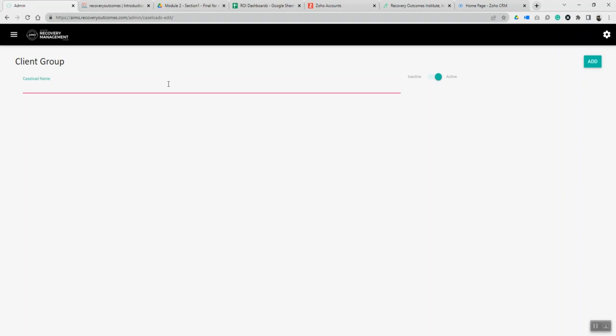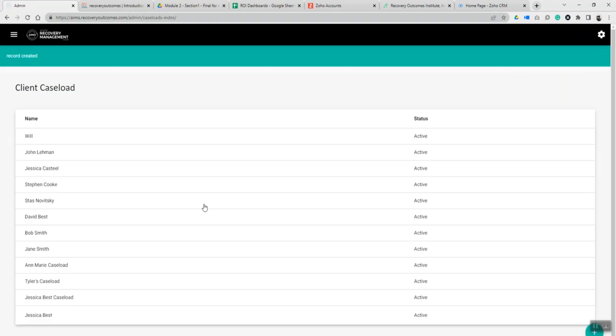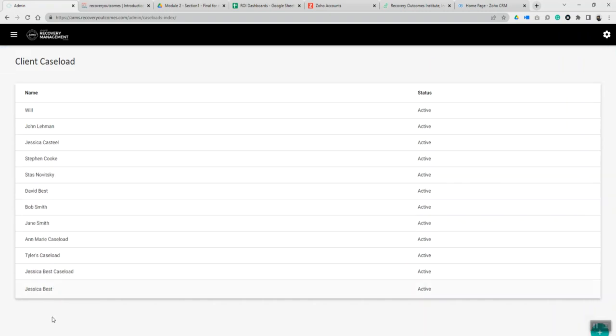I prefer to give my caseloads a name that is our staff's name. So it makes it easier when you're selecting from the list of who to assign this client to from the client view. I'll show you what that means when we actually go to assign clients, but for now let's go ahead and enter in our caseload name. So this is Jessica Best. We're going to hit add, and we'll notice that we now have Jessica Best listed here at the very bottom.